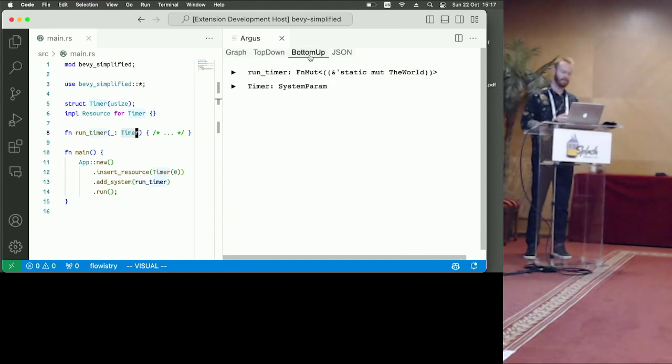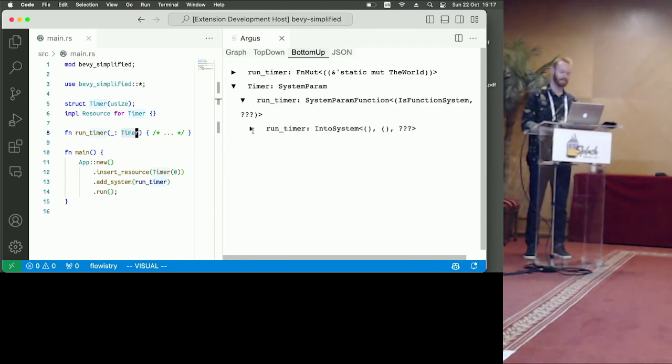An even more alternative view is we can invert the tree. So instead of going top down, we can see, okay, what are the leaves that failed? Present those first, and then users can traverse back up to the root of the tree and find the sequence that got them here. This gives you the most relevant information. It says, timer doesn't implement system param, and run timer is not of this type. And timer implementing system param is the information that we were actually looking for.